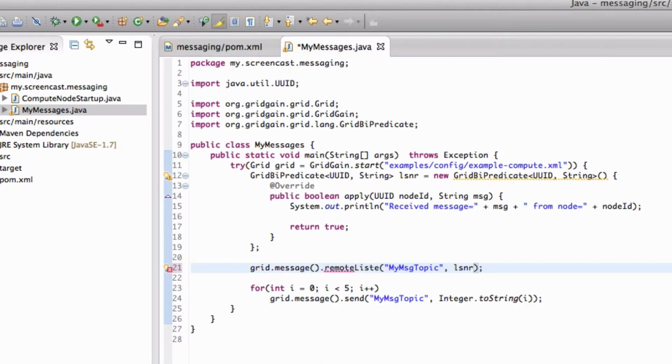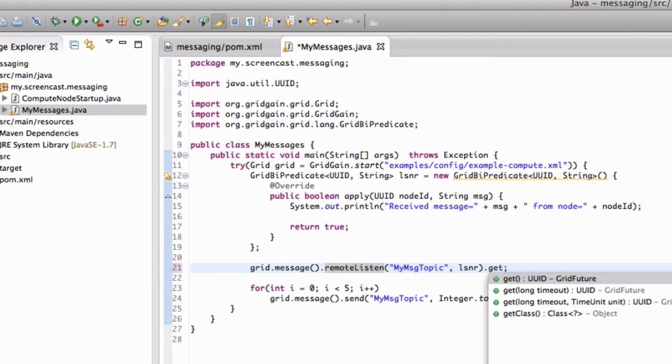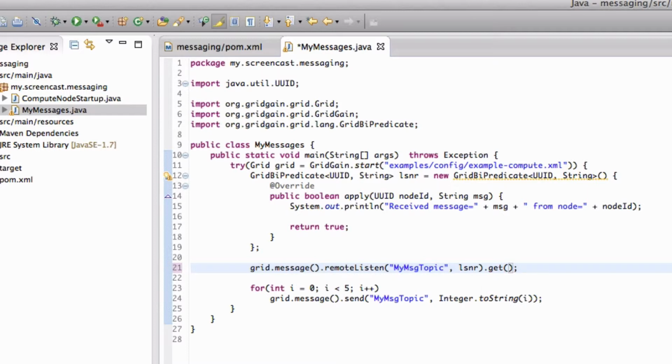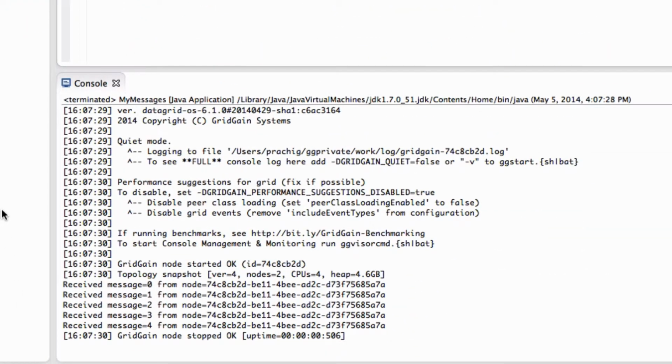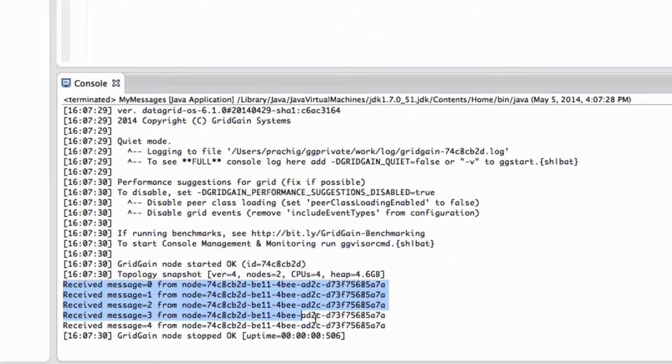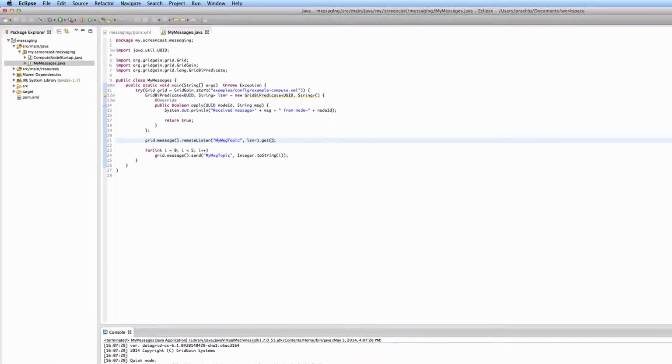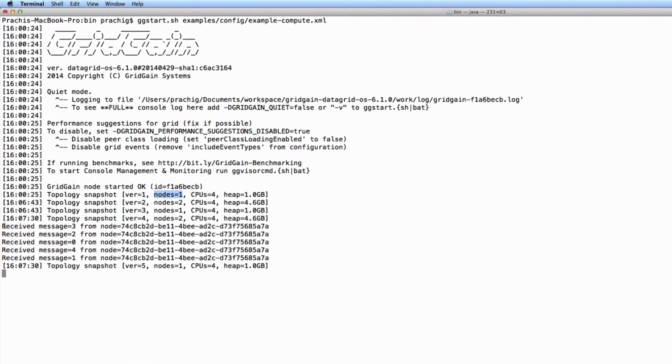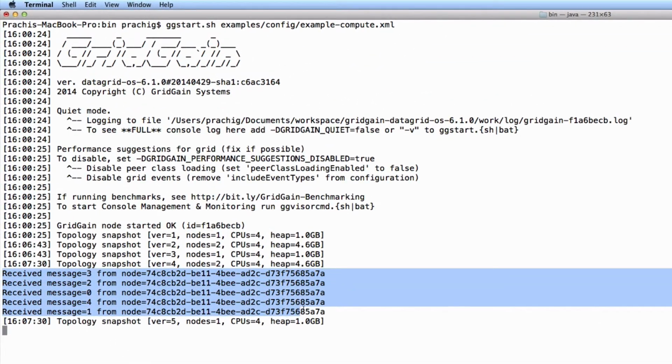To do this, we can use the remote listen method, and the message listener will be registered on all the nodes in the grid projection. Since the remote listen method returns a future, we must call get to synchronously wait for the message listener to finish registering on all the nodes. Let's run the example. Again, as expected, we see messages on our local node as well as the remote node. Note that on our remote node, the messages are not ordered.